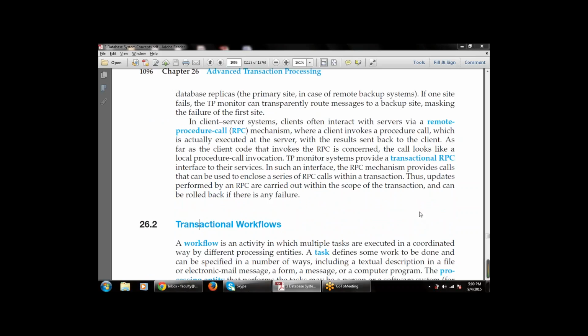So a workflow is an activity in which multiple tasks can be executed in a coordinated way by different processing entities. Whatever the processing entity that is used, the tasks are executed in a coordinated way by different processing entities, by which multiple tasks can be executed at the same time.